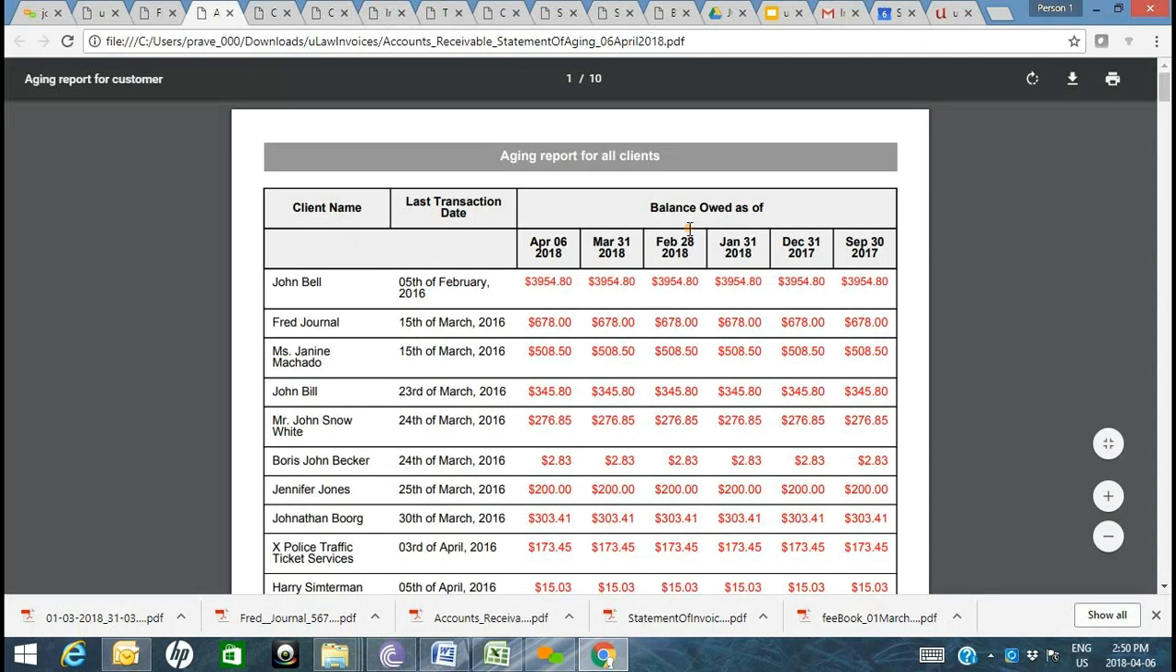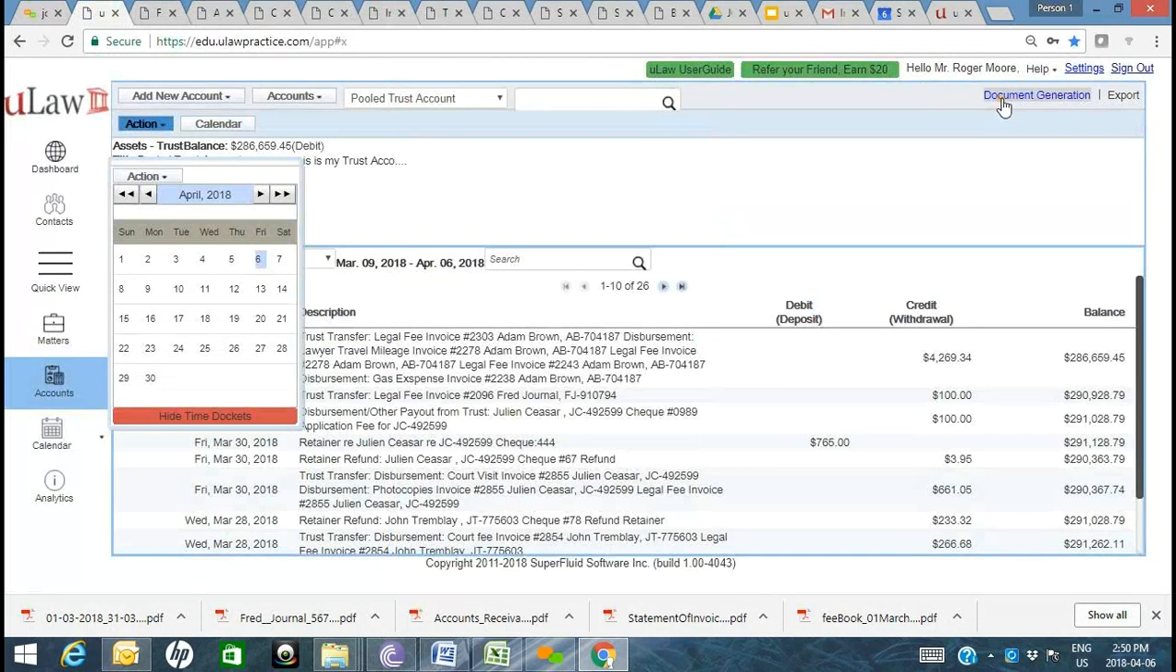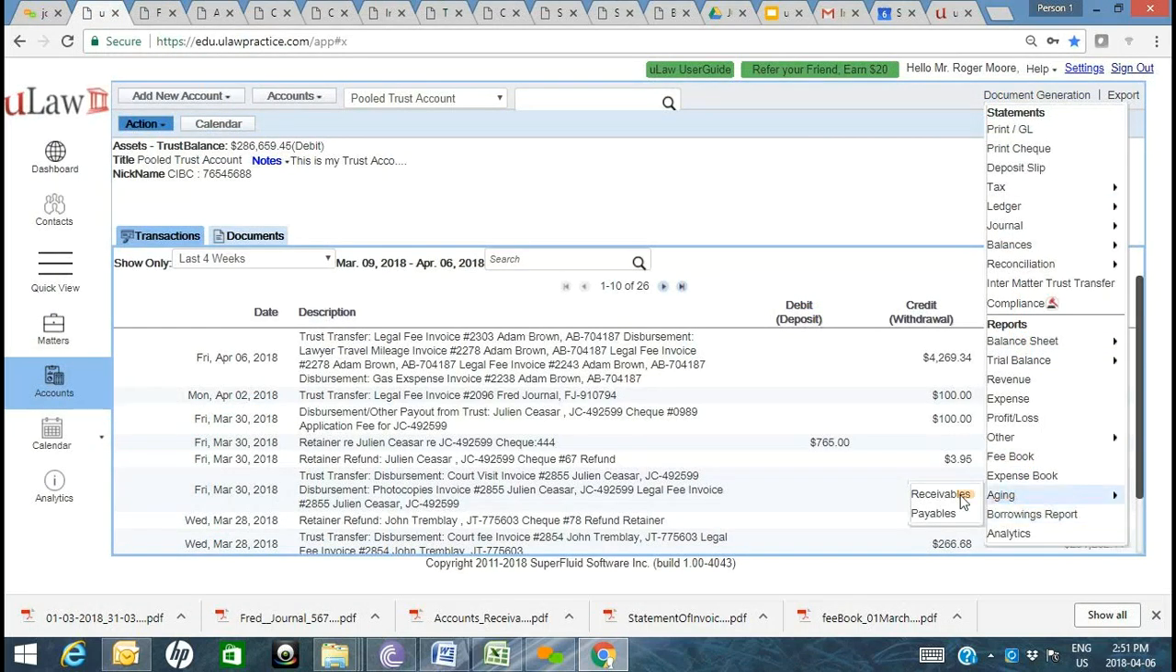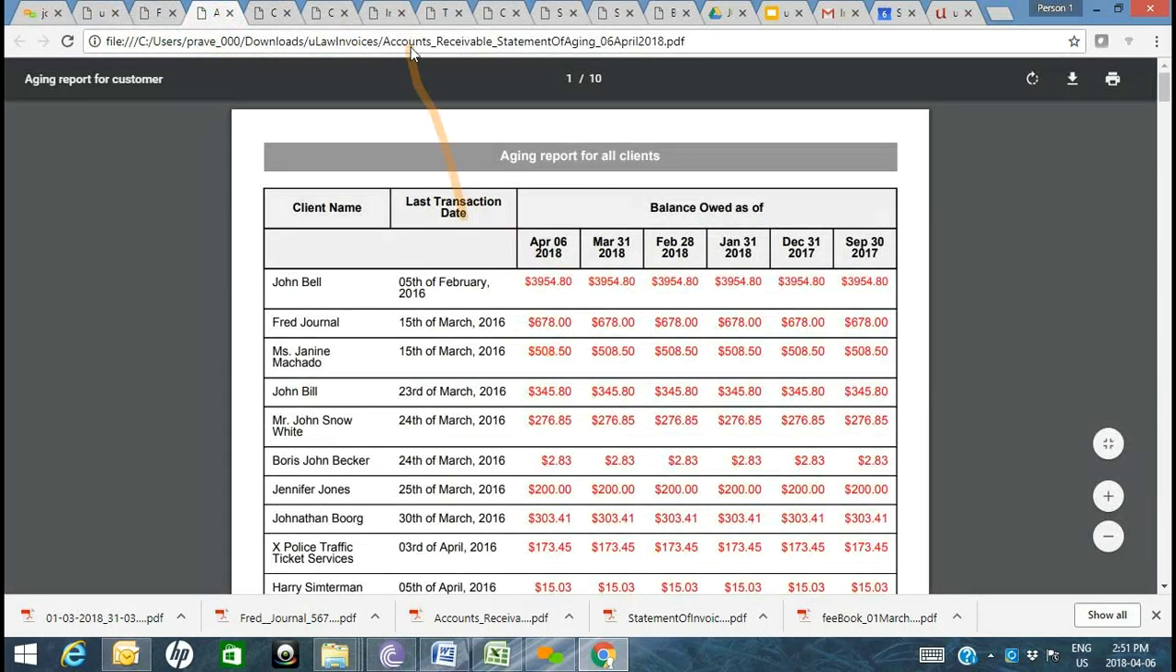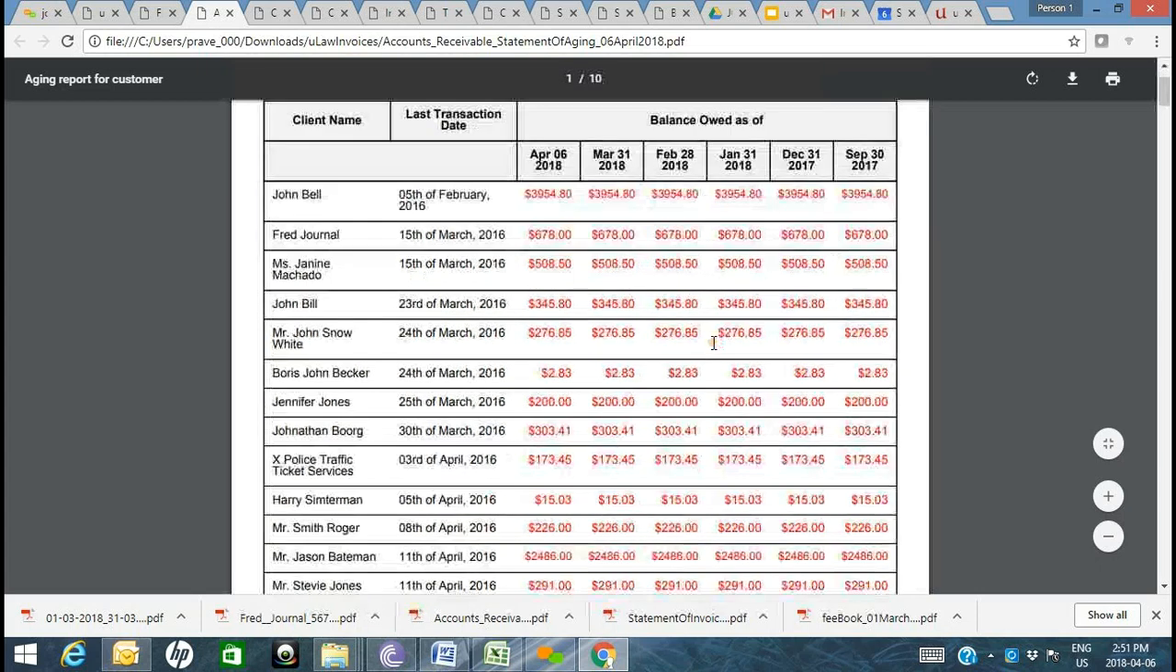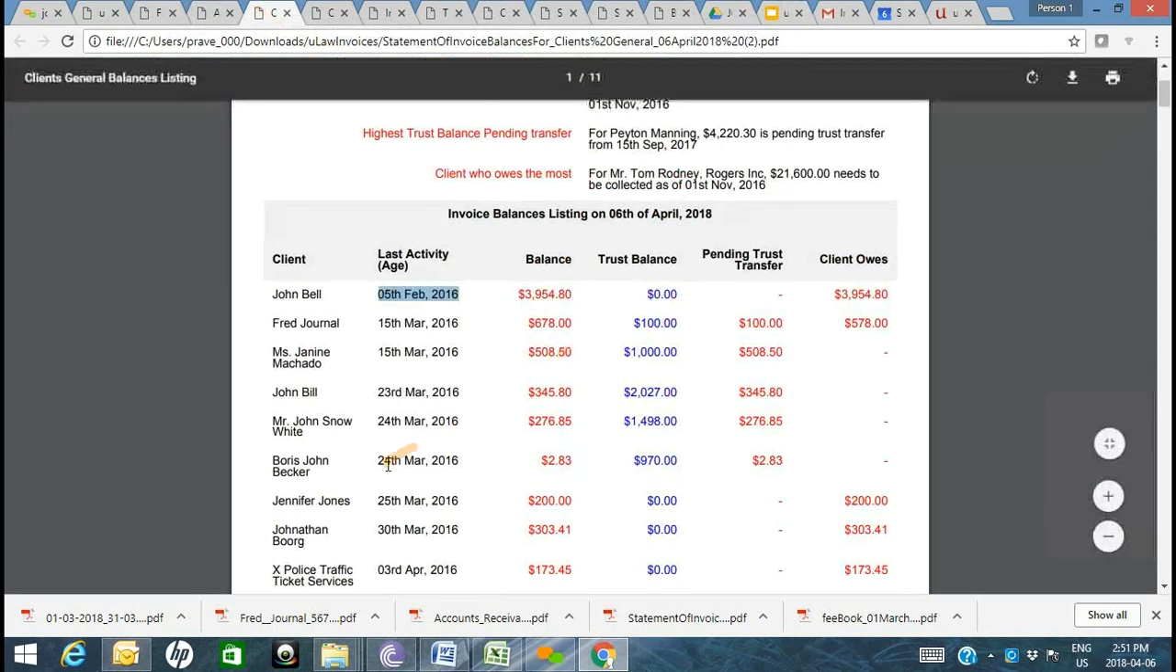This is the aging report that I generated under document generation, reports, list of aging receivables. This tells you the same piece of data, but in a totally different light, which tells you for how long this person owes you that money. Okay? Boris Becker owes you $2.83 over 6 months. Maybe you don't want to carry that, right? It's been a really long time.